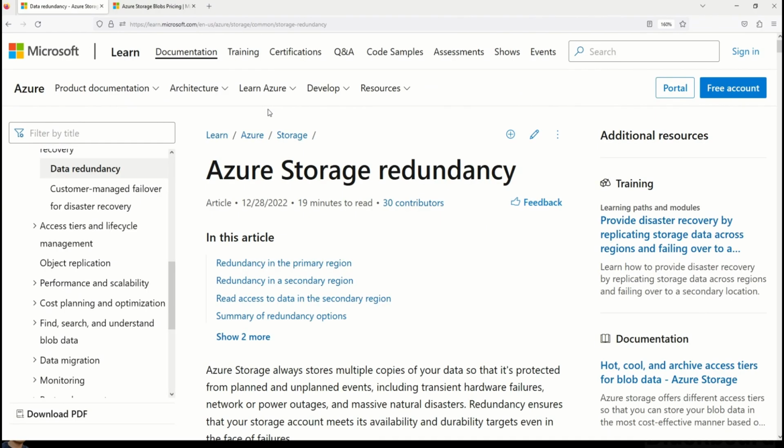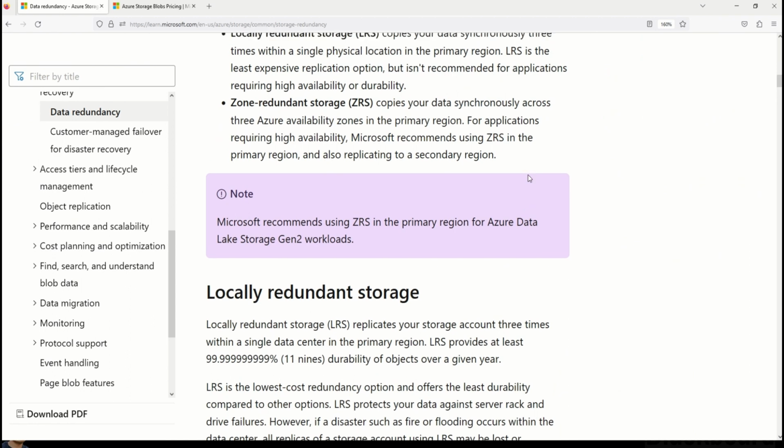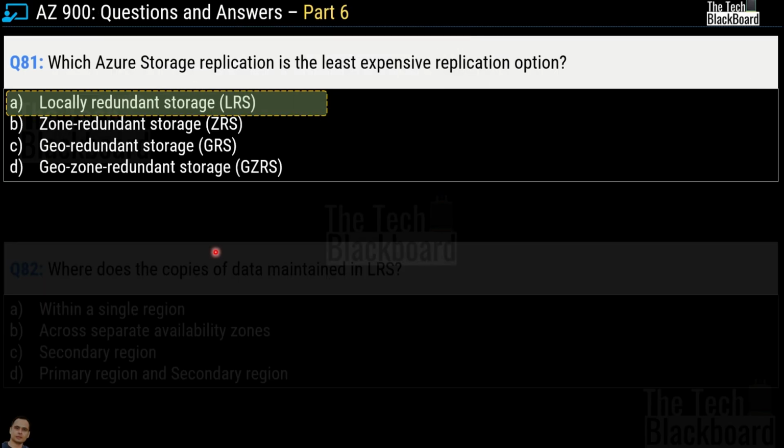And we can validate our answer on this documentation from Microsoft, that is on Azure storage redundancy. Come down in this documentation and then we will reach this section here. It says that locally redundant storage or LRS copies your data synchronously 3 times within a single physical location in the primary region. LRS is the least expensive replication option, and this is exactly where our answer lies. Now let's move on to question number 82.